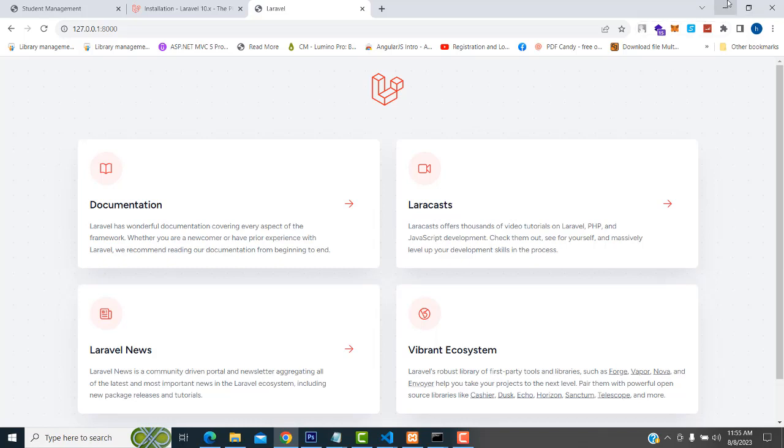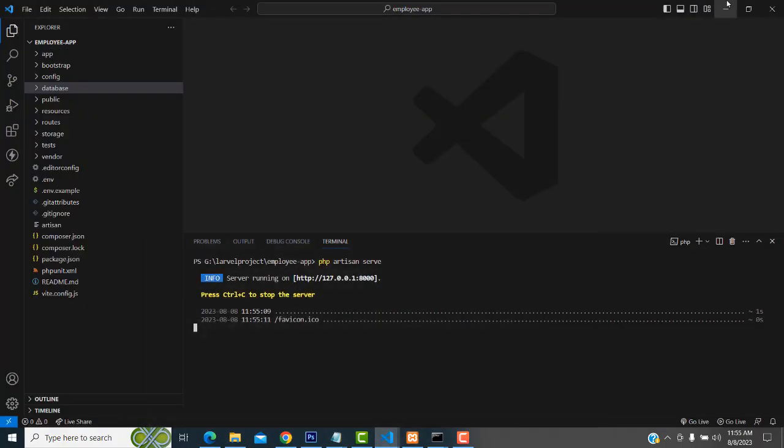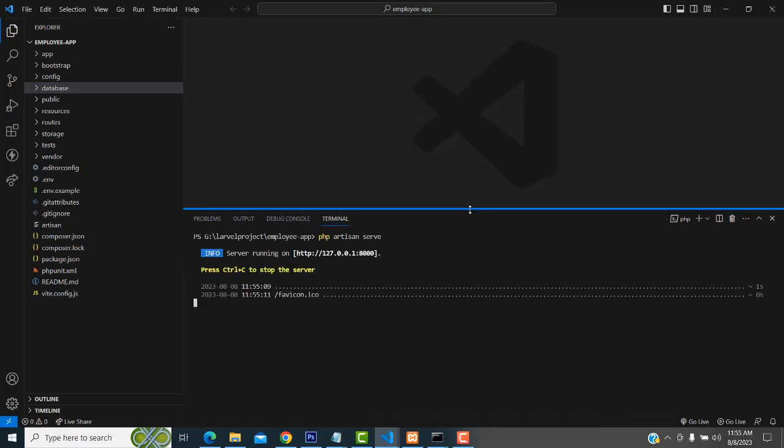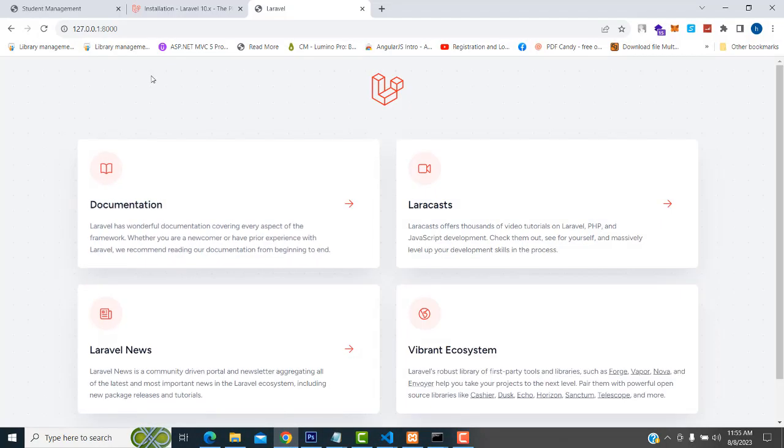After that, I'm going to go to the database migration, right? First step, I'm going to migrate the database. So first, you have to create the database. So how to create the database?